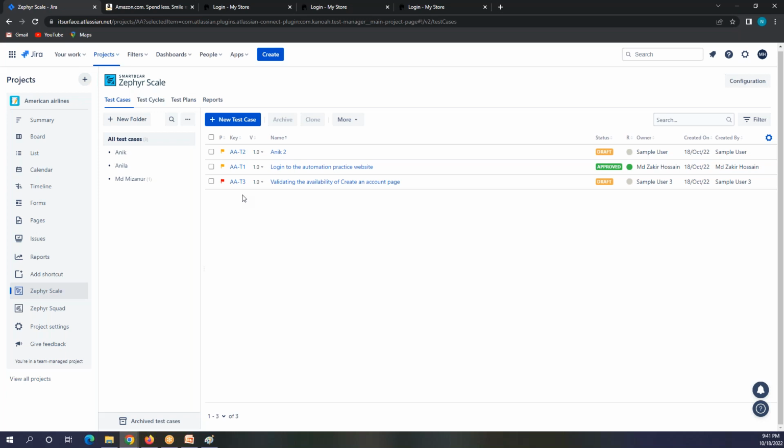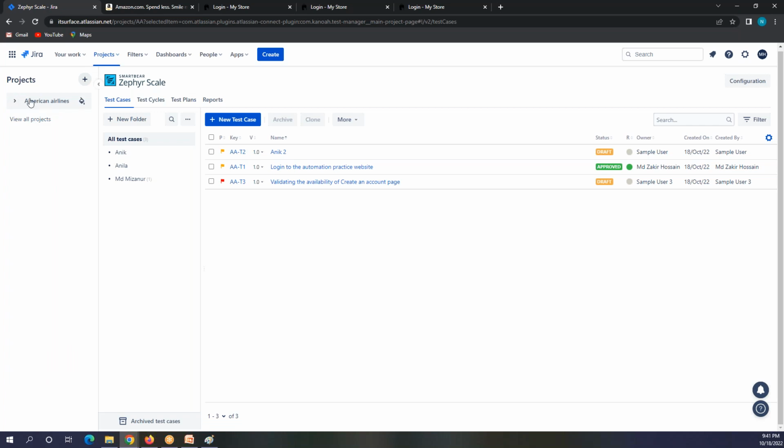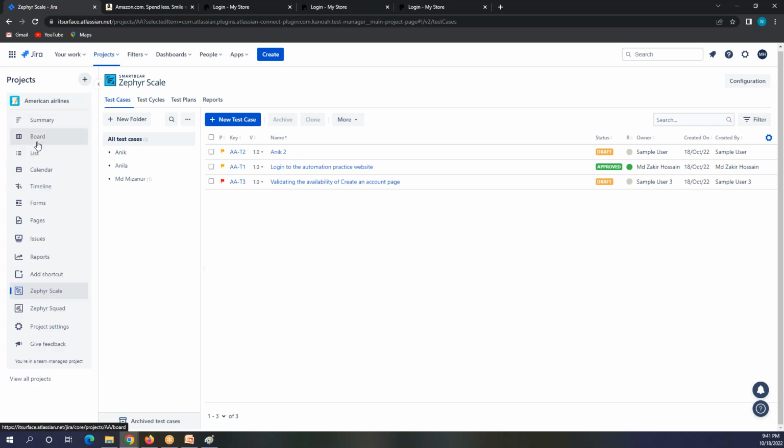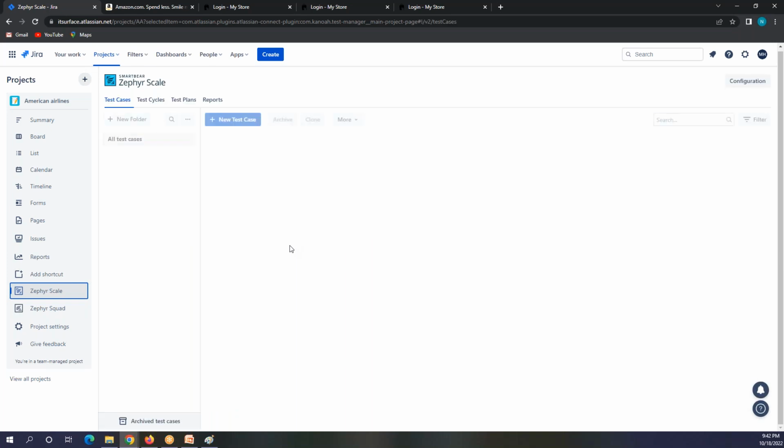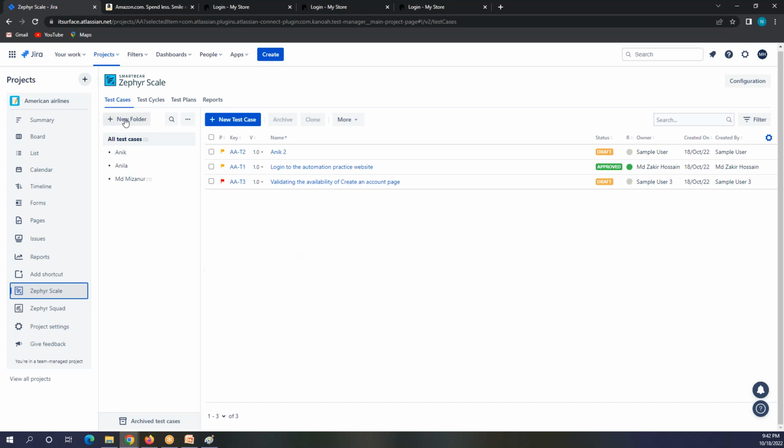Homework. This is not really homework, it is only a small task that you have to do. You have to go to this Jira. If you are in the American Airlines project, then you're fine. If not, go to that project. You will be on a board at first, then you go down and you'll see there is Zephyr Scale. Click on that. Once you click, it will load a page, and on that page you have to create a folder in your name. Click on new folder and give it your name here.